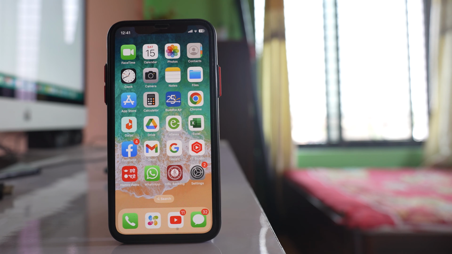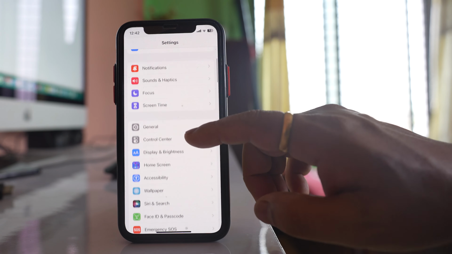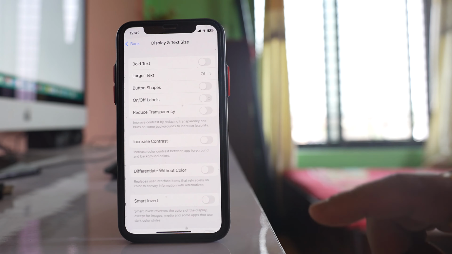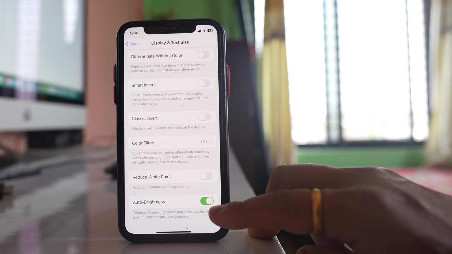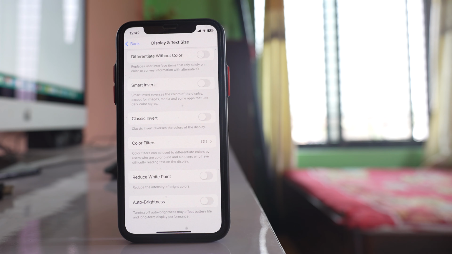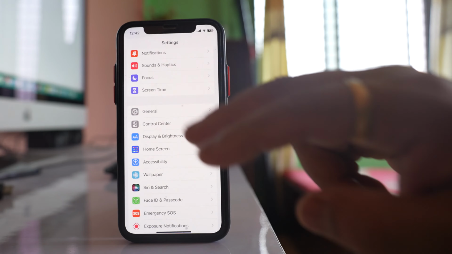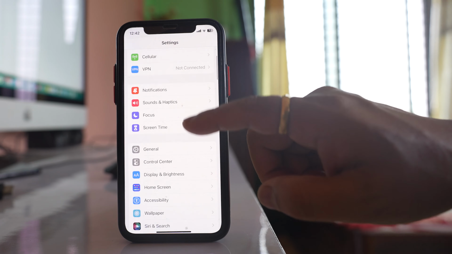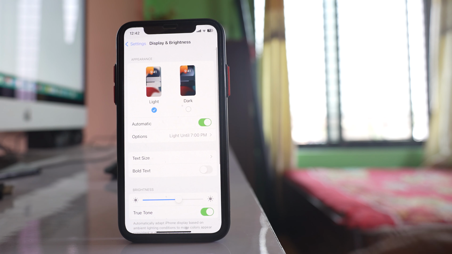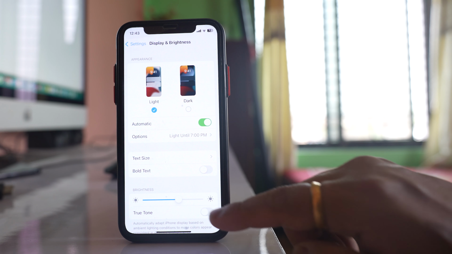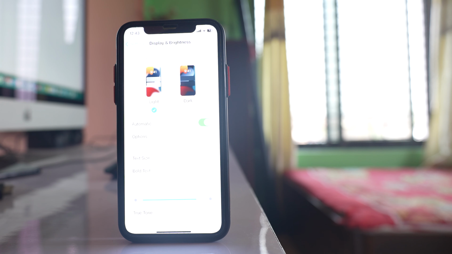So if the screen of the iPhone is not visible in the daylight, then what you do is go to settings, go to this option accessibility, go to this option display and text size, scroll down, and there is an option here, auto brightness. Disable this option. Now I can go back to this settings screen here, and here also go to this option display and brightness, disable this option true tone, and make the screen brightness maximum. So once you do it, the iPhone screen will be visible in the daylight.